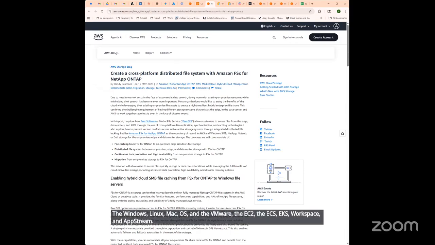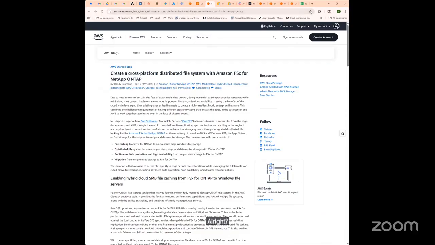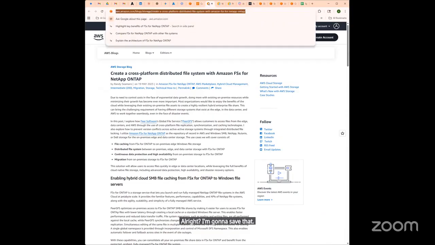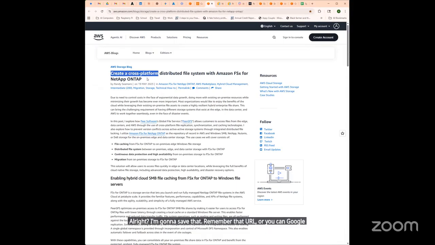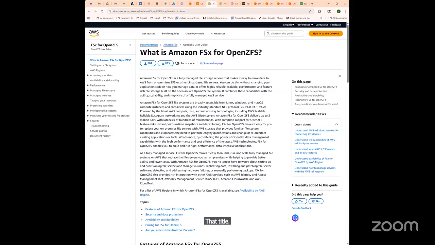All right, I'm going to save that. Remember that URL, or you can Google search that title. All right. Next, we'll go into FSx for OpenZFS.